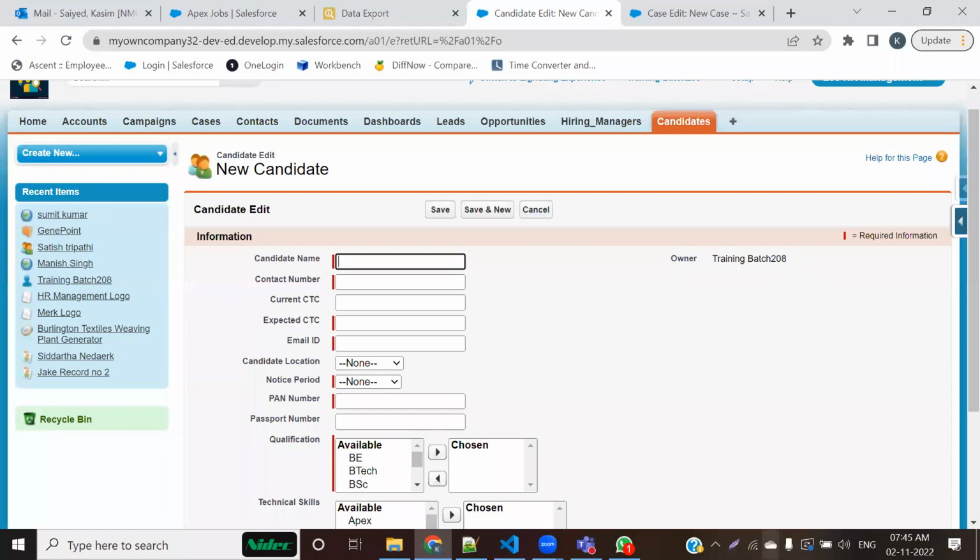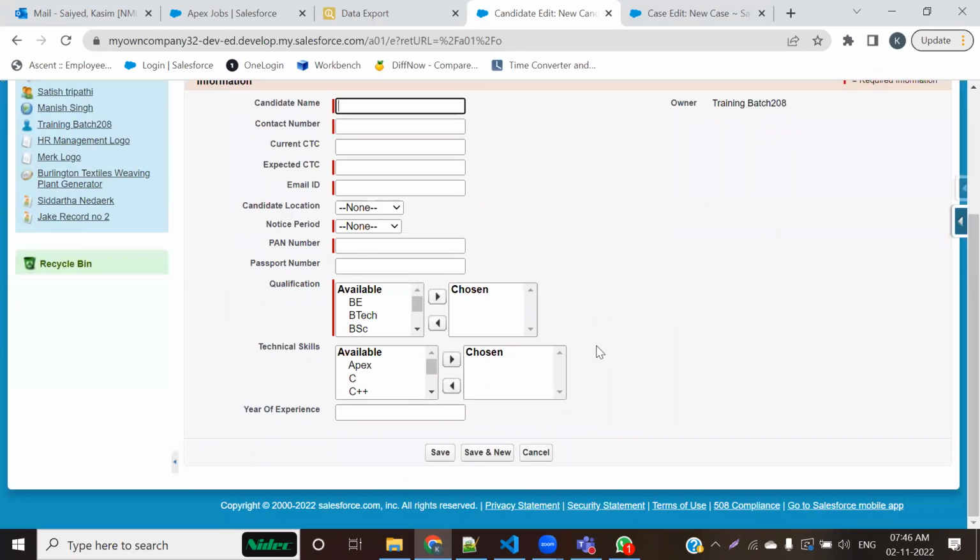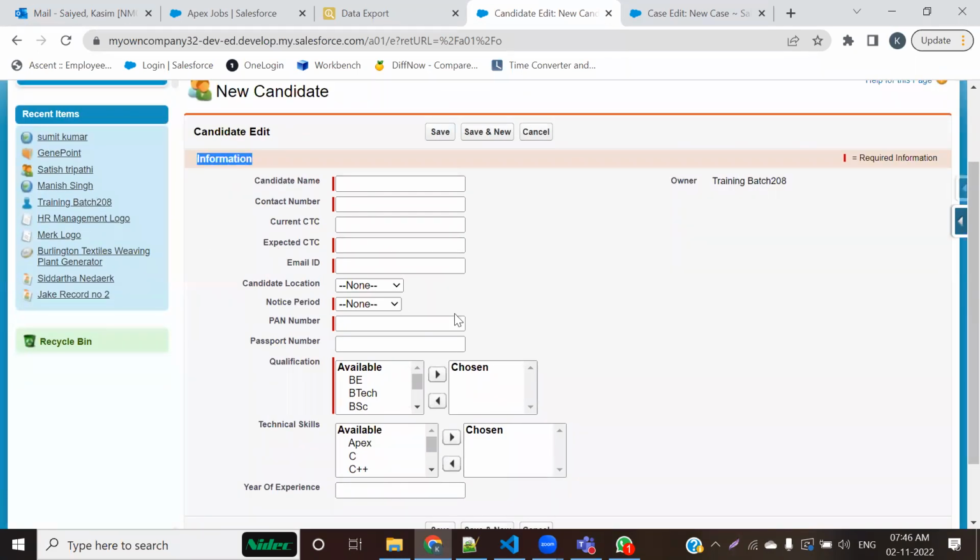The difference I have identified is that when I see a standard object, its page layout and this page layout are totally different. It seems to be very different. How come? The fields have been arranged into a single column. There is no section over here. The entire set of fields is present inside one section only, information, which is the default section, by the way. So let's first introduce some sections. Let's bring the fields into two different columns, to make it more readable and user friendly.